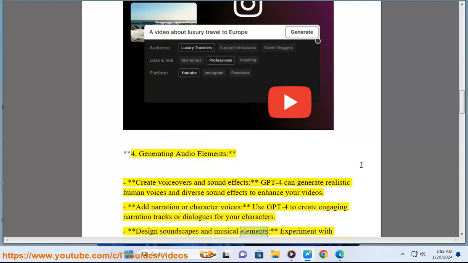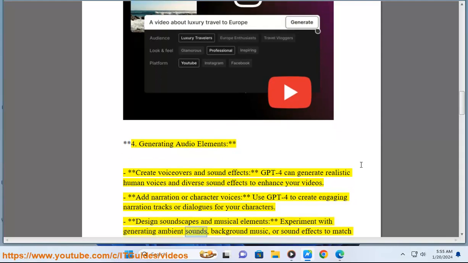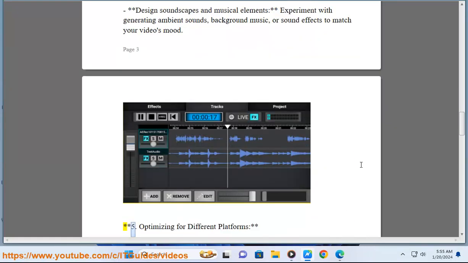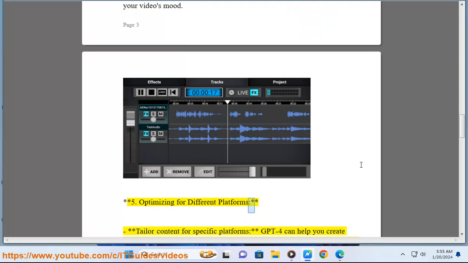Design soundscapes and musical elements. Experiment with generating ambient sounds, background music, or sound effects to match your video's mood. 5. Optimizing for different platforms.